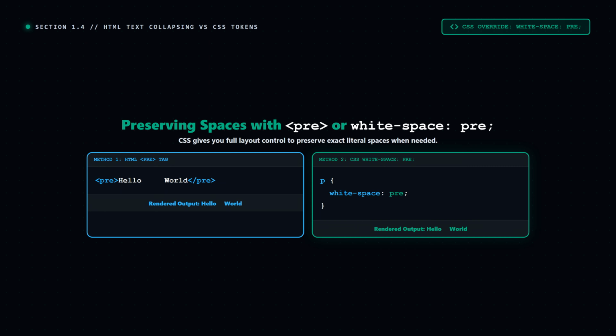That's why 5 spaces between words look like one on the page, unless you use a pre element or set the CSS property white-space to pre. This collapsing is not a CSS property. It's part of HTML's text layout rules. CSS can control it via the white-space property, which we'll explore in the text properties chapter.